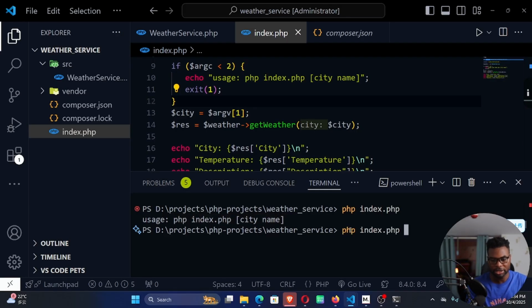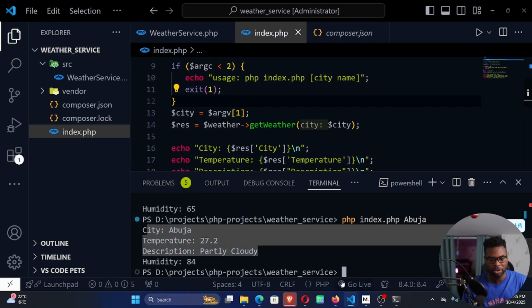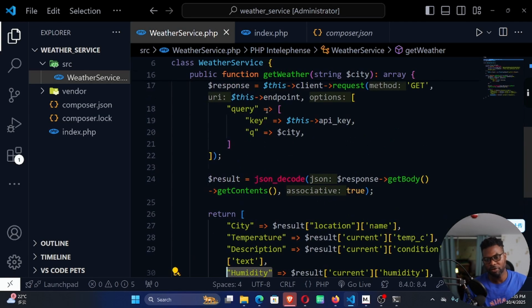We can provide the city name Luanda. Hit enter. You can see the temperature in Luanda, which is the capital city of Angola. We can also say Abuja, which is Nigeria. Run that. You can see right here. Okay, so we have our weather service done.